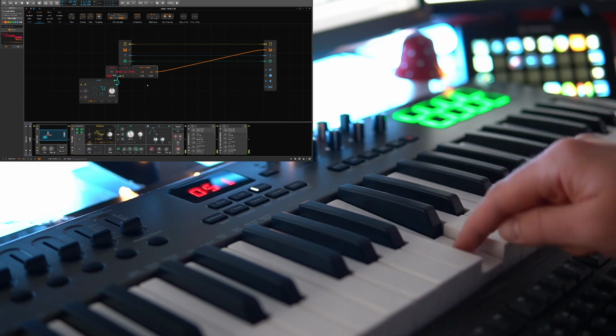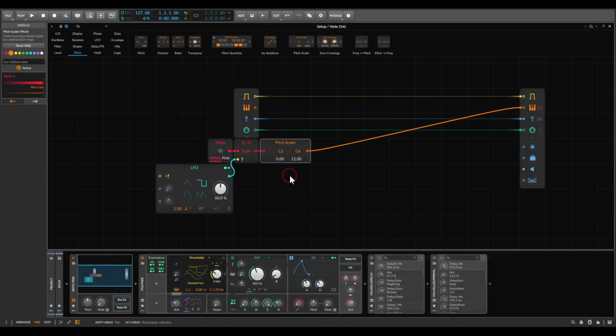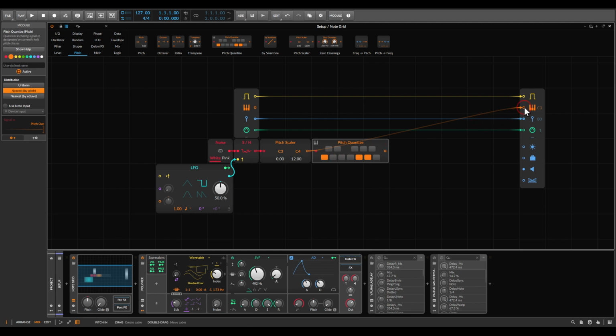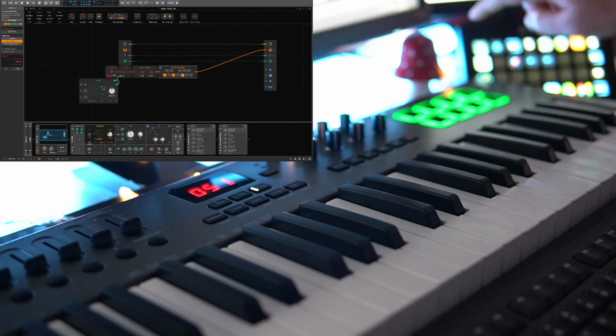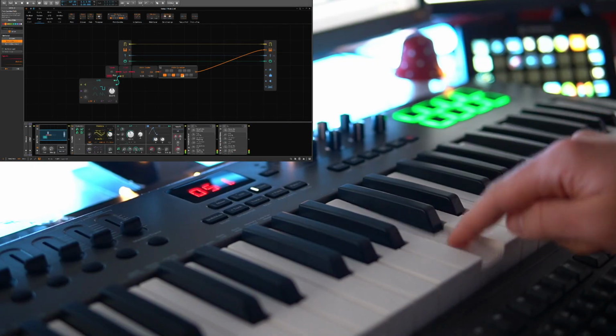So the range is better now, but the notes are still very much random. So for this, we can use the quantizer, the pitch quantize. Again, after the scaler, it will go to the quantizer and then back to the output. So now the notes will only stay within the notes we selected. The quantizer will correct the incoming sample and hold signal and will force it into the notes we choose. So if, for example, I choose the notes C, E, and G, have a listen to what will play.